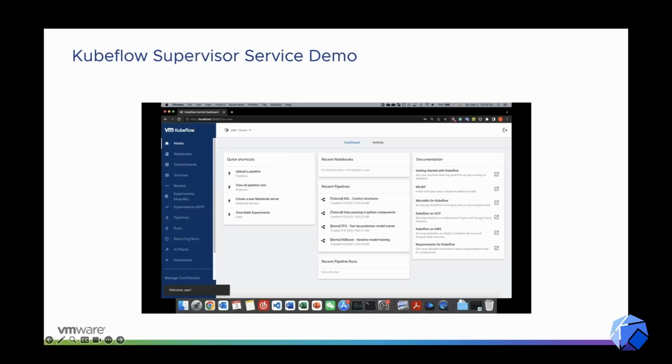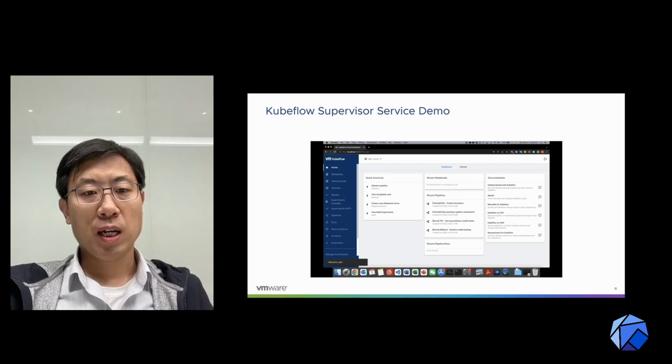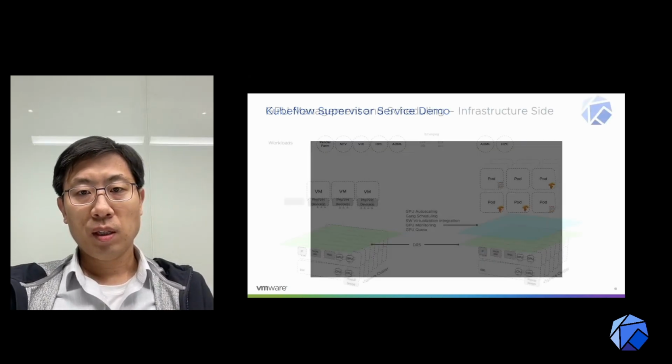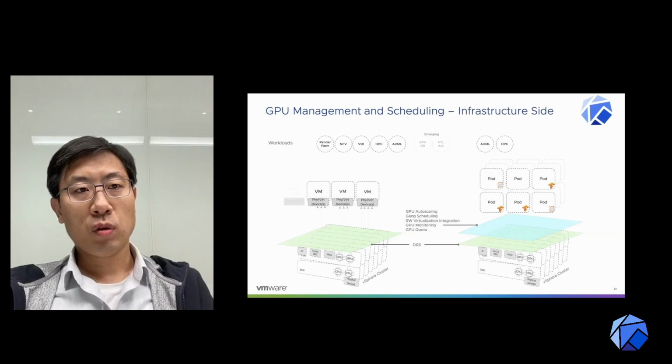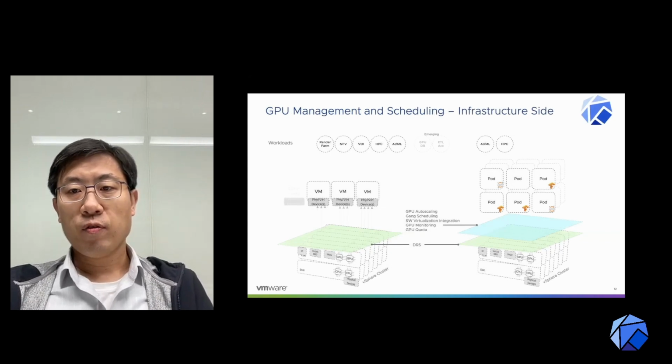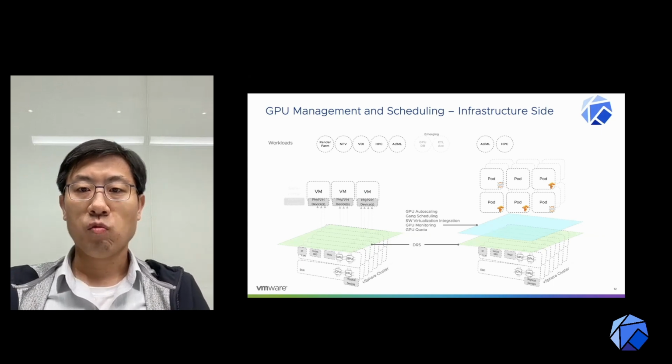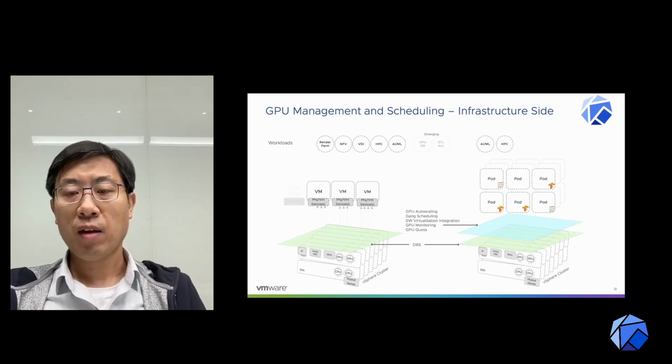Okay, as we can see, it's very easy for our end user customers to deploy this kind of instance of Kubeflow, right? So in the next several pages, I will talk about our effort to improve the GPU management of Kubeflow based on the vSphere Tanzu with vSphere platform.